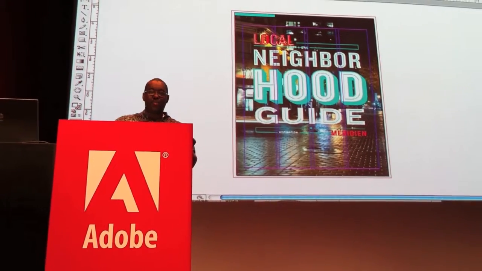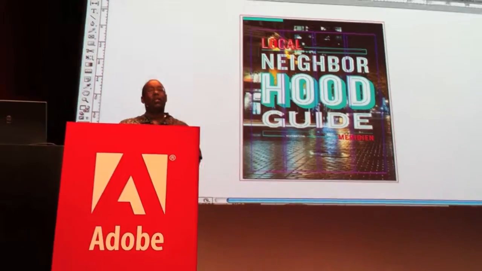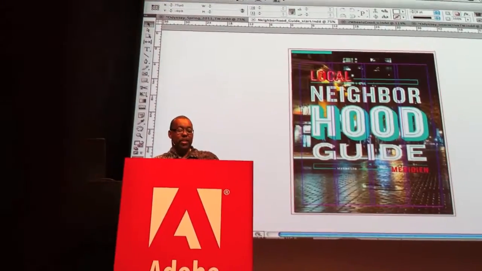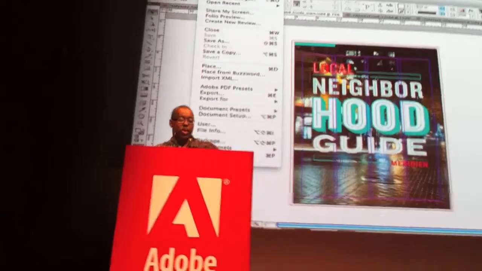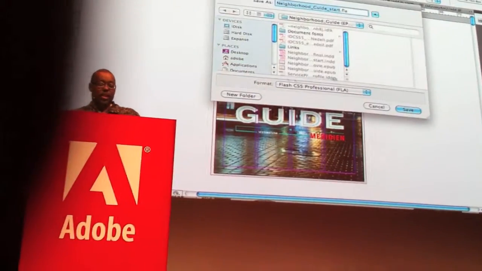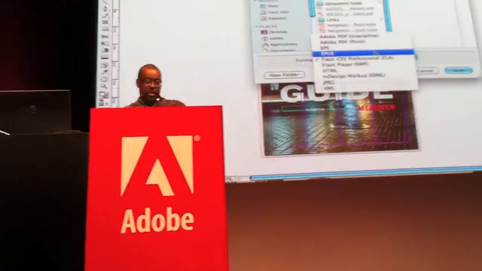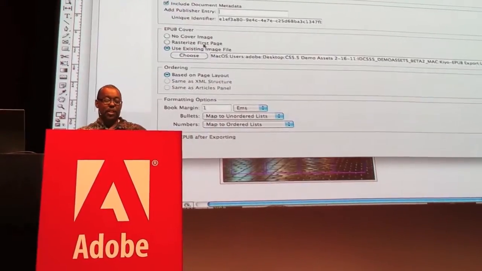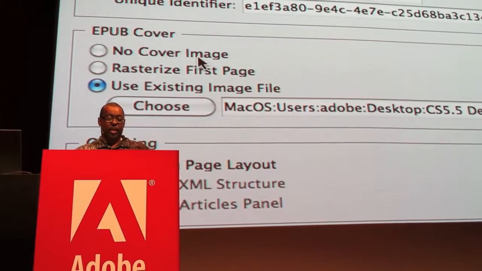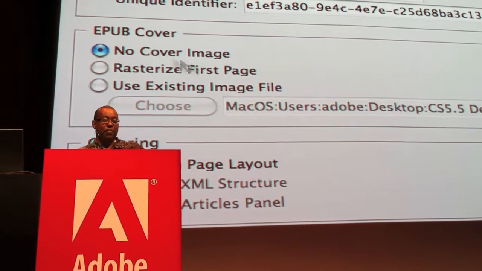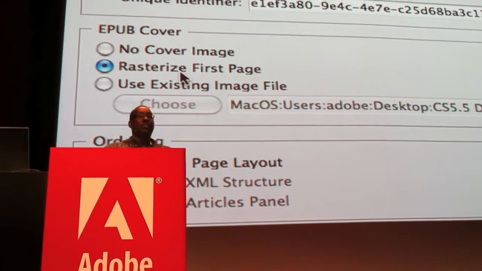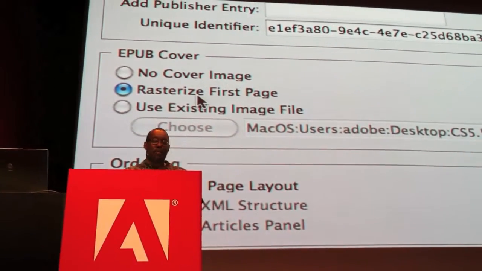InDesign CS5 and InDesign CS4 could export out EPUB documents. So the first thing we did in CS5.5 was we updated the standard so that now, when you make an EPUB document, there it is, you get the option for the first time in InDesign to make a cover. So you can either do it the old way, which is no cover, or it will automatically take whatever your first page is and rasterize it into a cover.